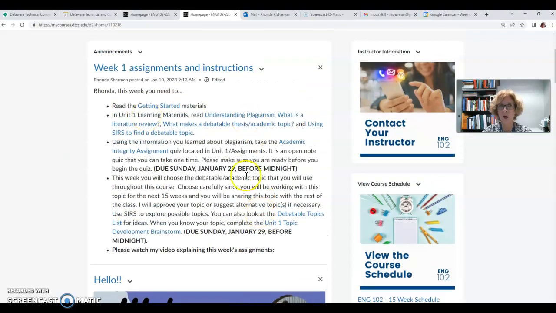Okay, so that's all for week one, and we'll get into a regular routine every week for you to check your announcements on Monday, and then the assignments will be due the following Sunday. If you have any questions, please let me know.